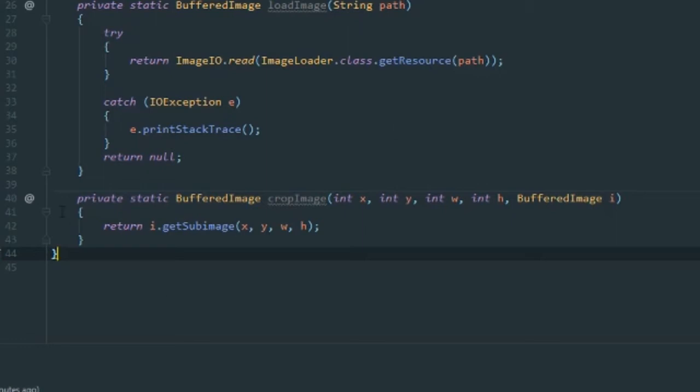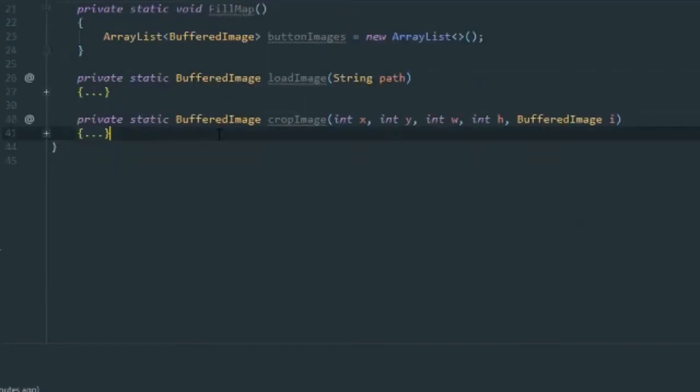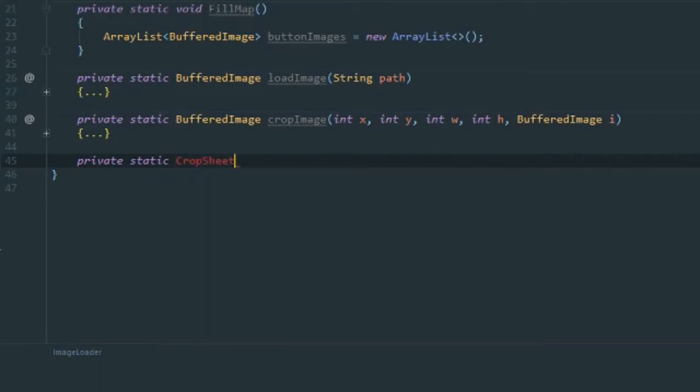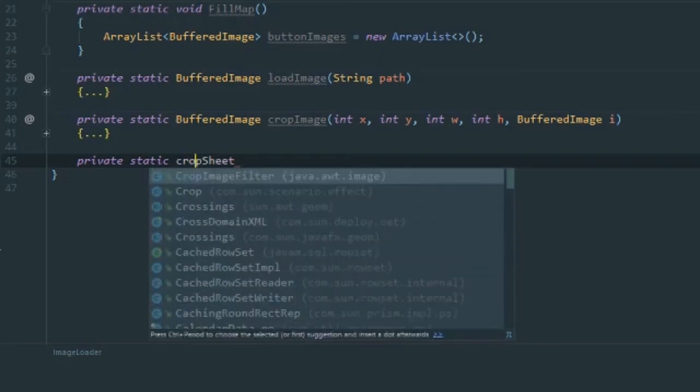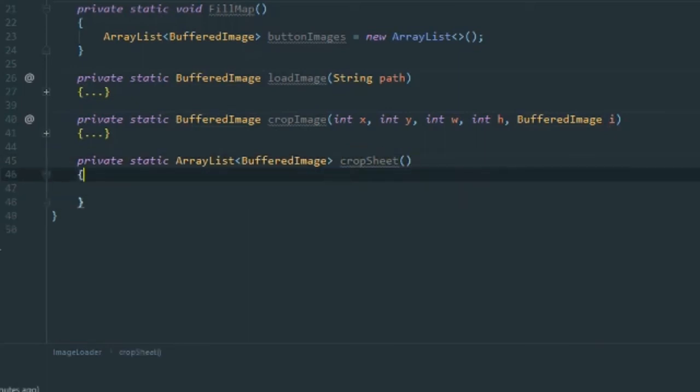And we are going to now close these two up because we don't need them anymore. This is the big class. It's going to be private static, and we're just going to call it crop sheet. Crop sheet is basically just going to crop an entire sheet, and it's going to return an array list of buffered images. Okay, so it's going to need some things though.